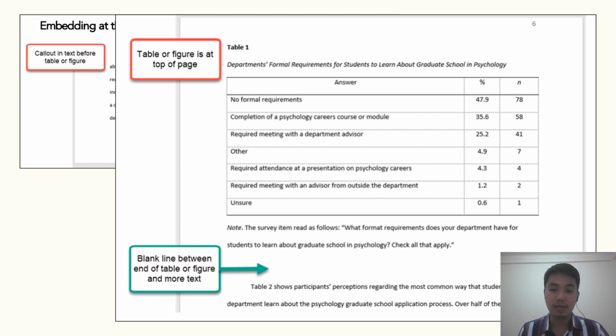So the previous slide kanina, I just imagine that those are the text at the bottom part of the paper at wala na tayo and we need to place already the table or the figure on the next page. So we should call out first, no, yung ating table or figure number, and then we place the image or the figure or the table on the succeeding page. Again, the table or figure is at the top of the page. So we follow the prescribed format.